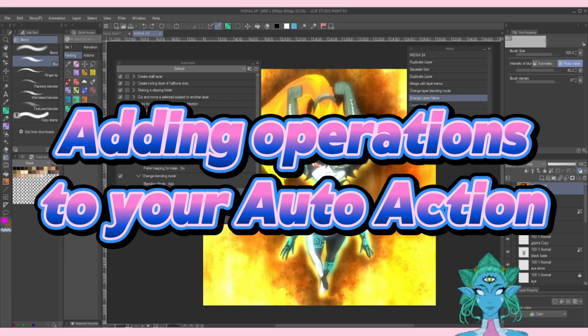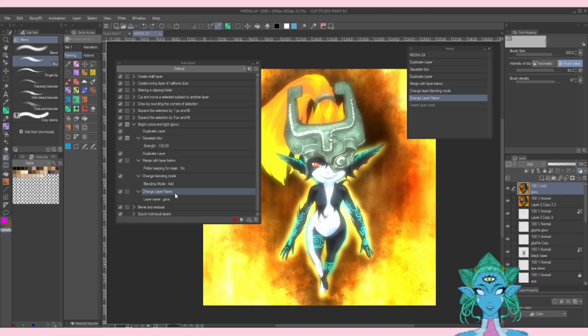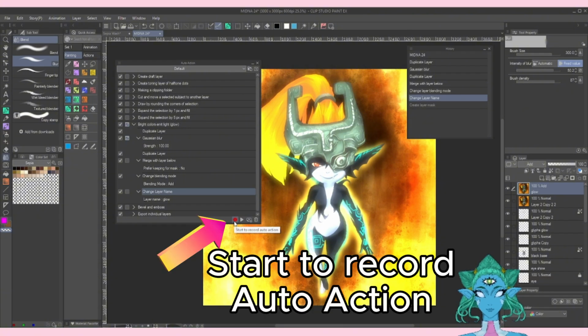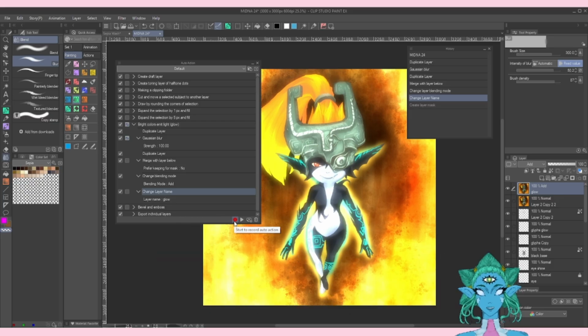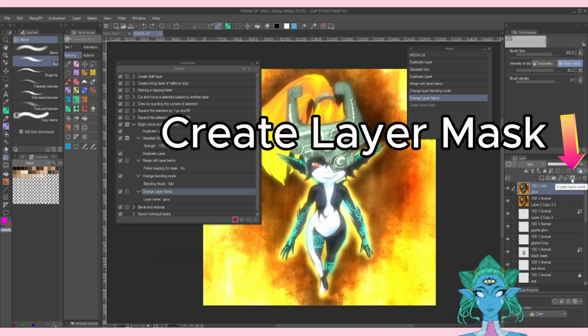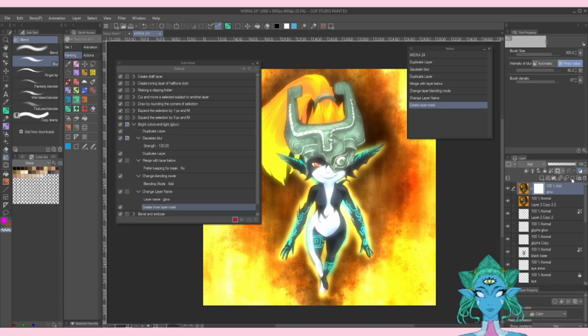We might want to add additional operations to an existing auto action. We can click the action in the stack that we want to add another operation to. For example, in this auto action, I'd like to include a mask in my final layer. So I'll click Change Layer Name, and then I will start to record an auto action by clicking the Record button. Then in my Layers palette, I'll select Create Layer Mask. And as you can see, in my auto actions list, there is a new operation that will create an inner layer mask. When I'm done recording, simply hit stop.